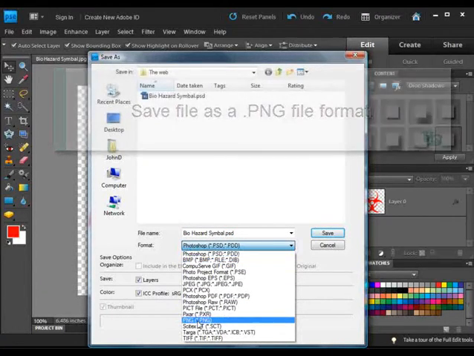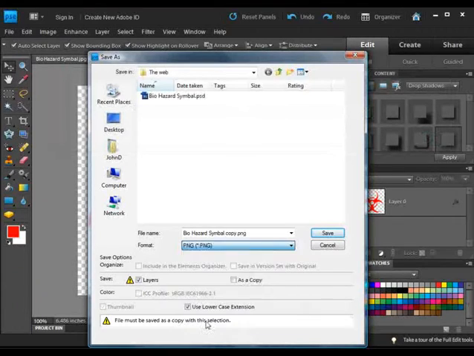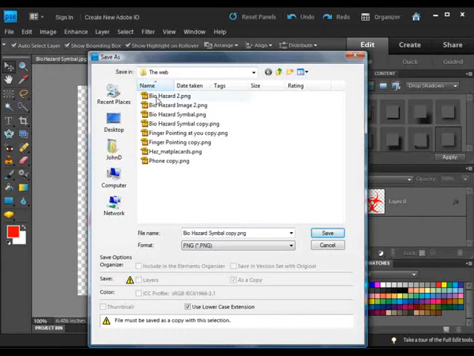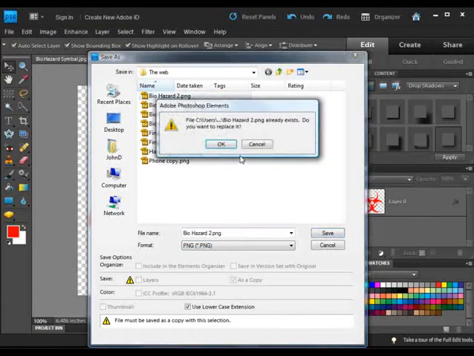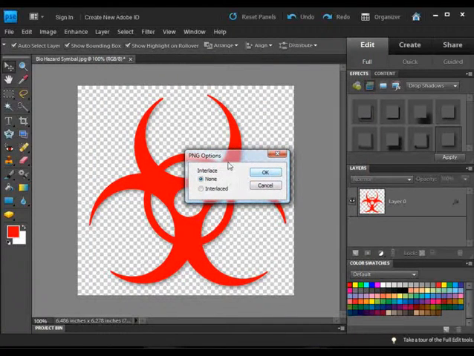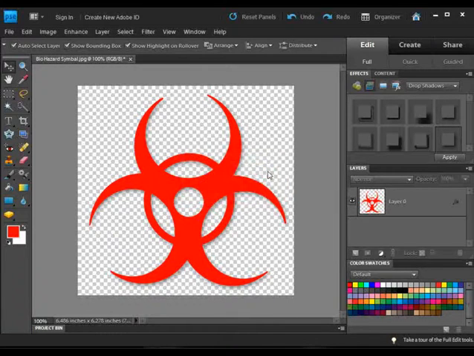So go down to the format and look for PNG file. And I'm going to choose Biohazard 2. I'm going to overwrite an existing file. And it's going to ask me PNG options. Just go OK. Don't choose anything. Say OK. And we're good. Let's go into PowerPoint and bring in this bad boy.